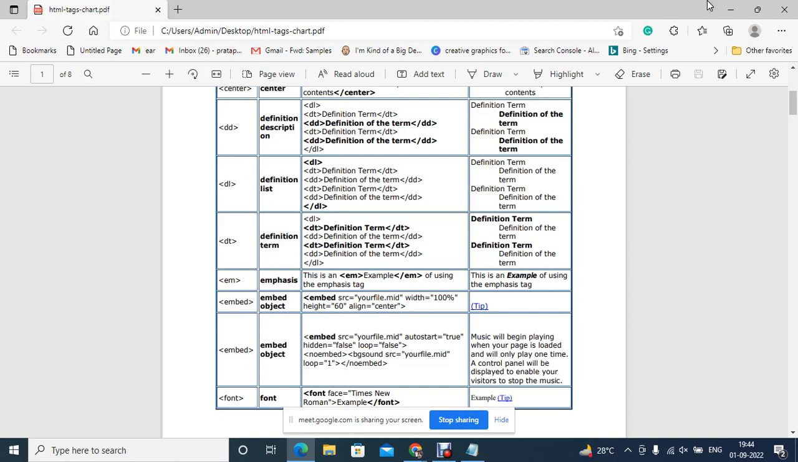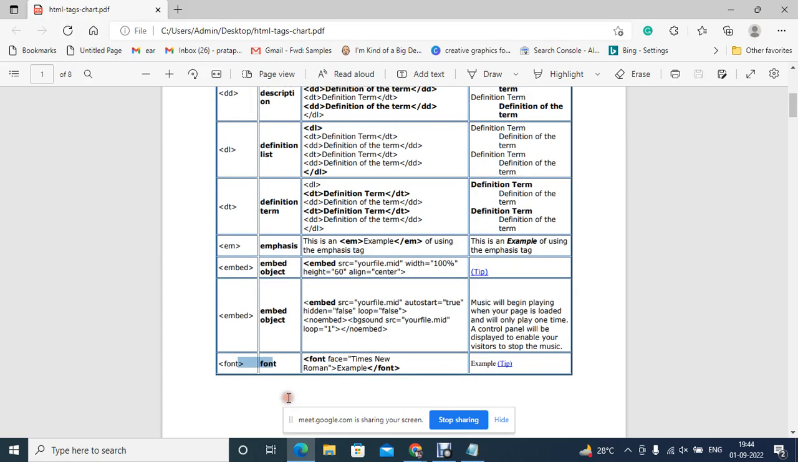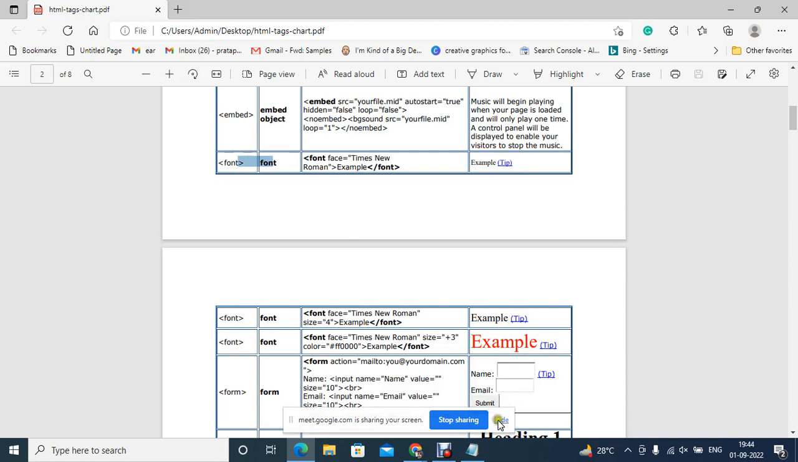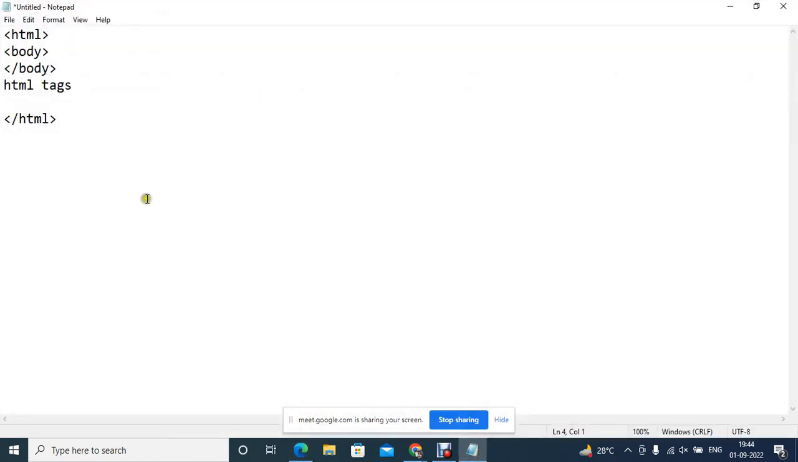Okay, so let's start with the table tag, then I will show you the embed tag also, then we will see the font tag also again. So let's start. So first let's see the use of font tag. So we can open the font and we can close the font tag.